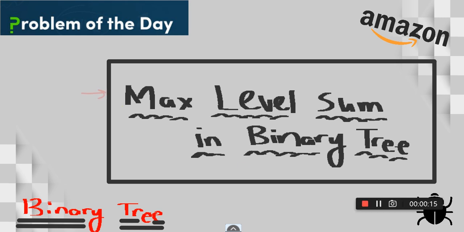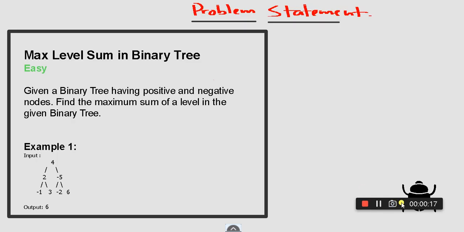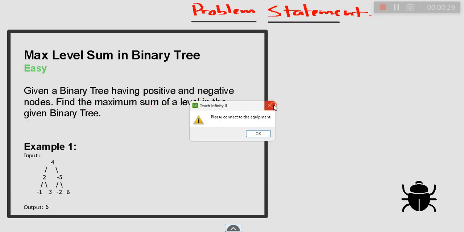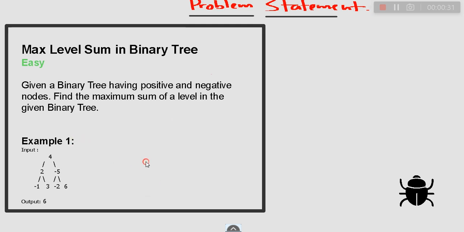So let's get started. Here's the problem statement, and it says that you are given a binary tree having positive and negative nodes. Find the maximum sum of a level in a given binary tree. Okay, one example is also given here. Let me explain the example.